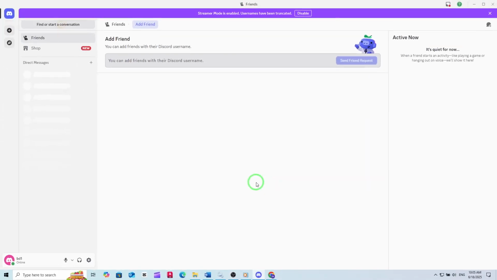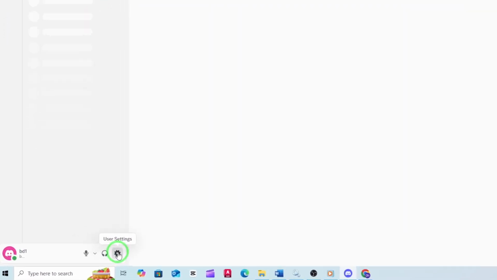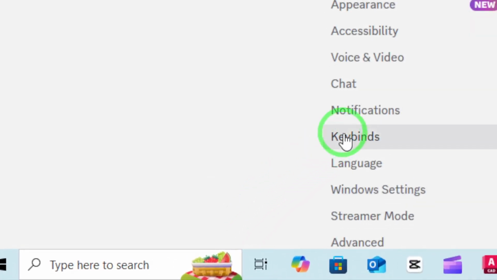Here, you'll see your profile picture and username. Right next to that is a small gear icon. This is your user settings. Go ahead and click on that gear icon to open your settings menu.